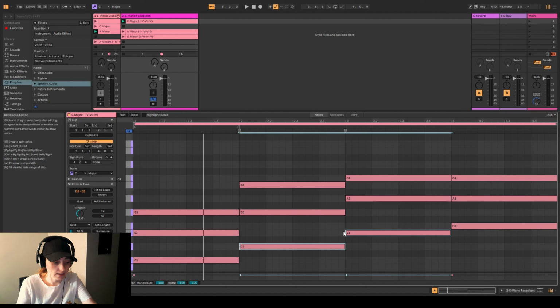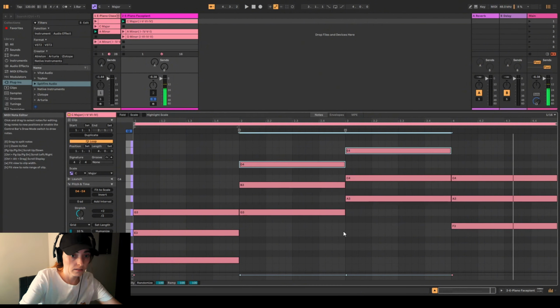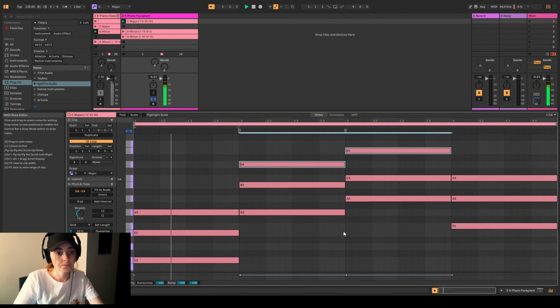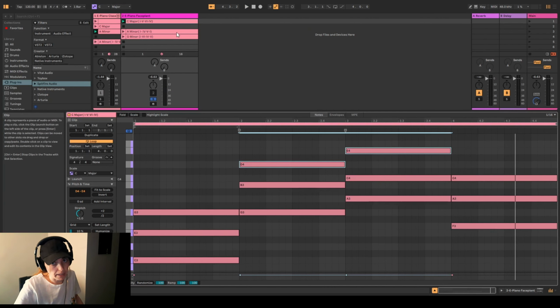For example, listen like this. And listen like this. Okay, you can change the octaves of your chord notes. Sometimes it will be better.